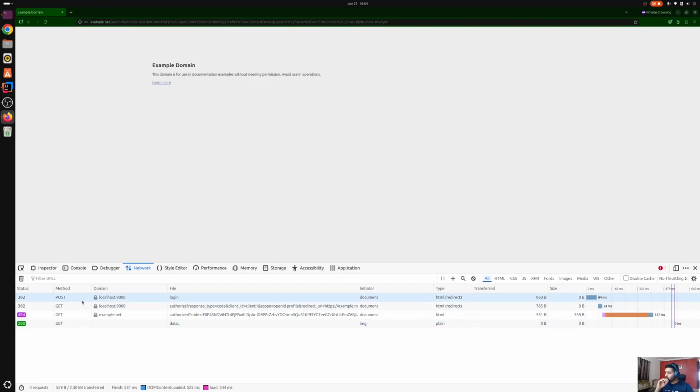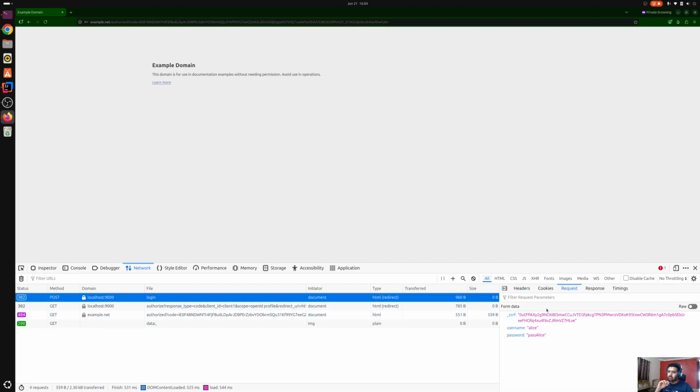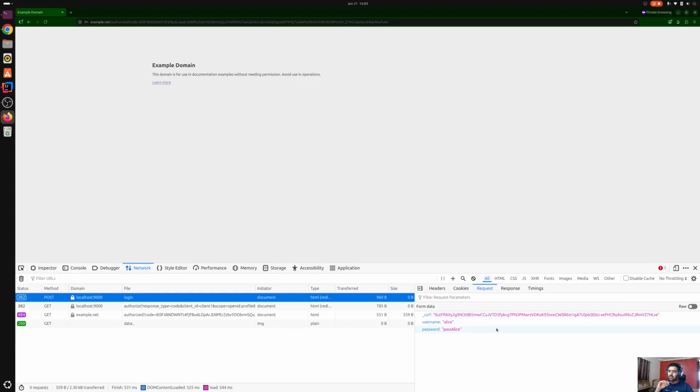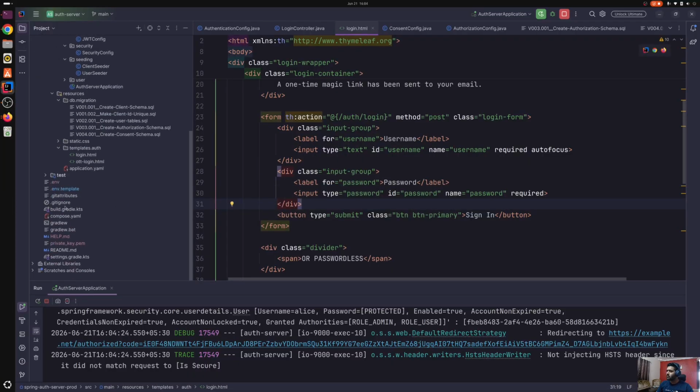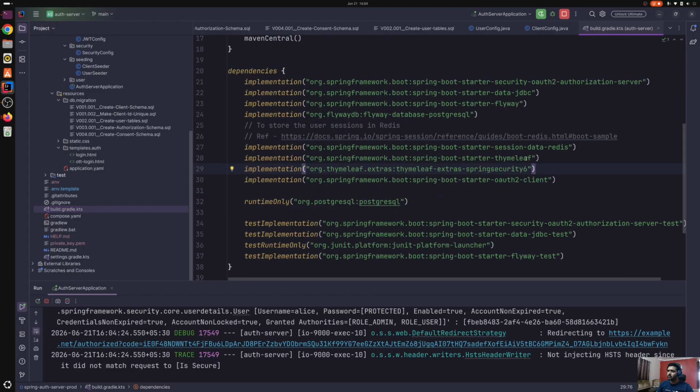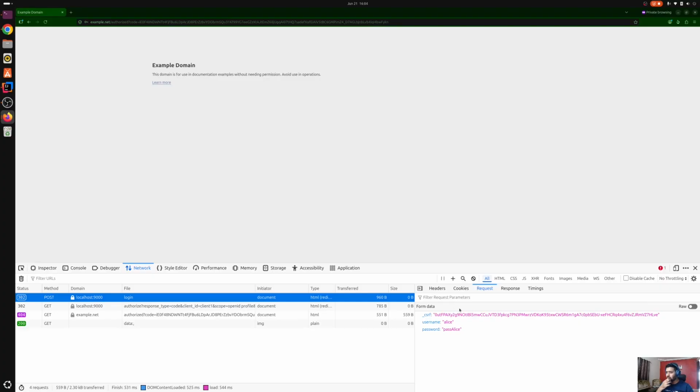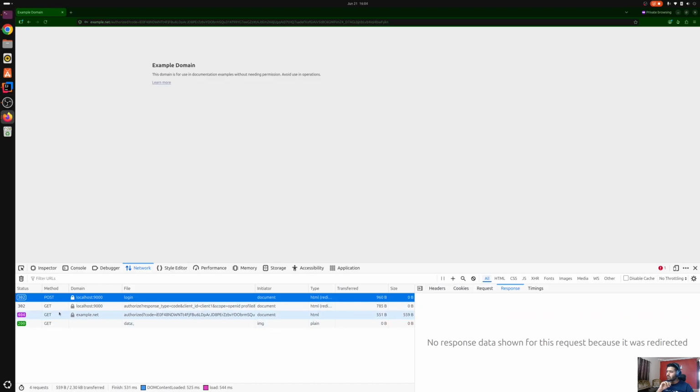Okay, so you can see we are sending this request here, and Thymeleaf automatically injects the CSRF token because of this dependency, but you can manually inject this as well. We are sending username and password, and we are getting the 302.